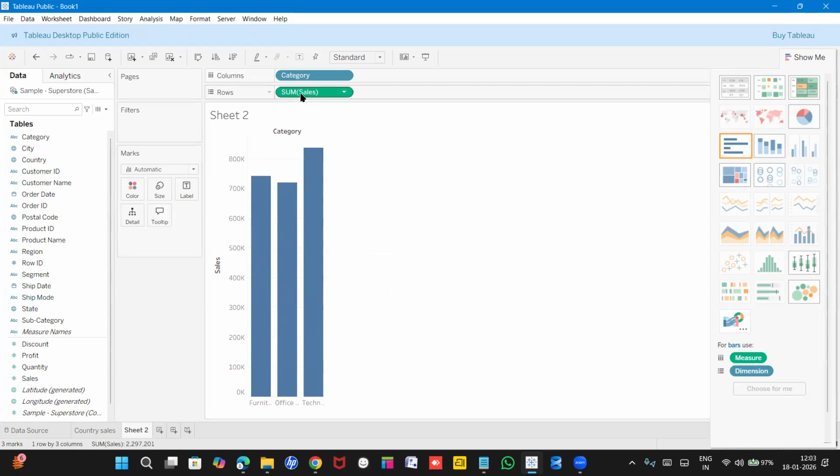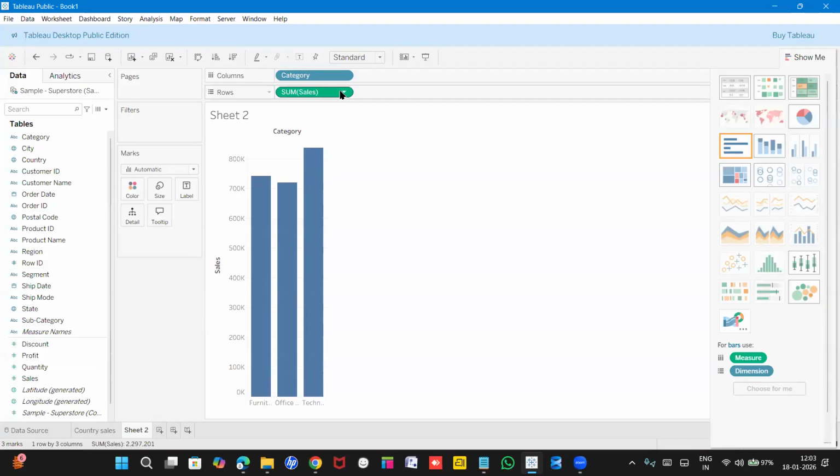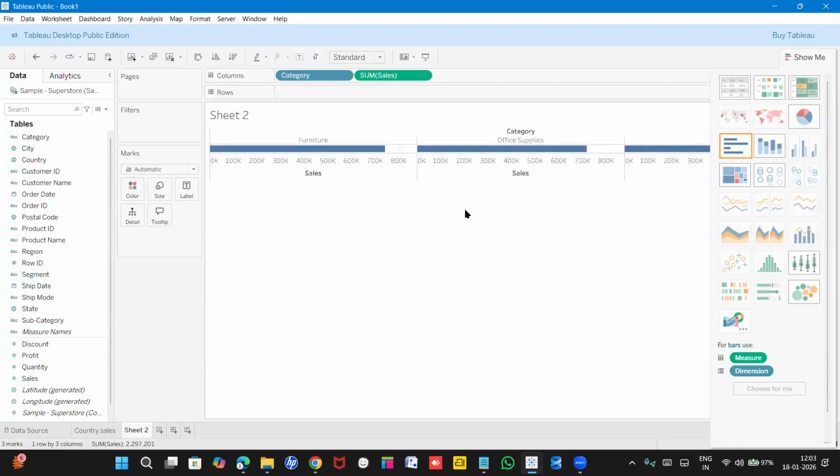So here I have given sales, right? Let us see the profits also. In this sales, what are the profits we are getting? So it is showing the profits in the different charts, right? So whenever I'm giving the category and sums in the same columns, it is showing the graph this way.